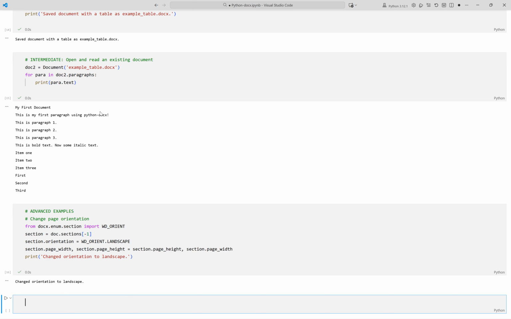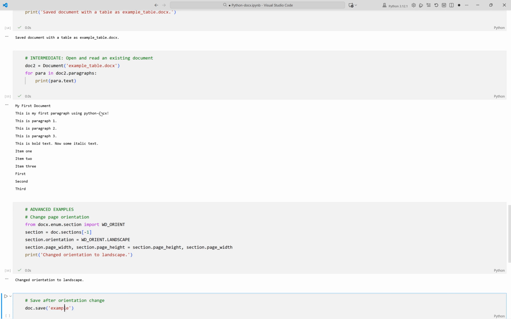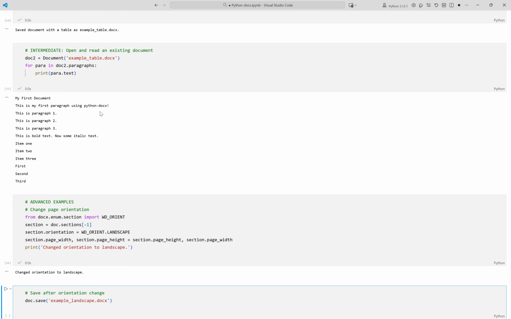Let us save the document so we can check the orientation. Save it as example_landscape.docx. Save document with landscape orientation.